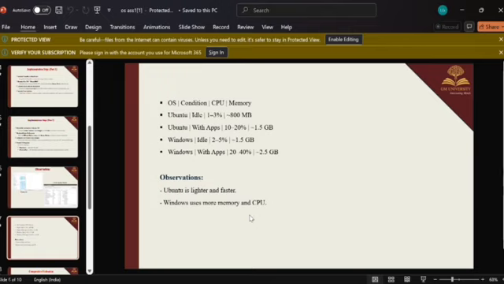Next, on OS condition, the CPU and memory: Ubuntu idle is 1.3% and 800 MB, and with the apps it takes 10 to 12% and 1.5 GB. Windows idle is 2 to 2.5 percent, with memory going to 1.5 GB. From this observation, we see that Ubuntu is lighter and faster. Windows uses more memory and CPU.